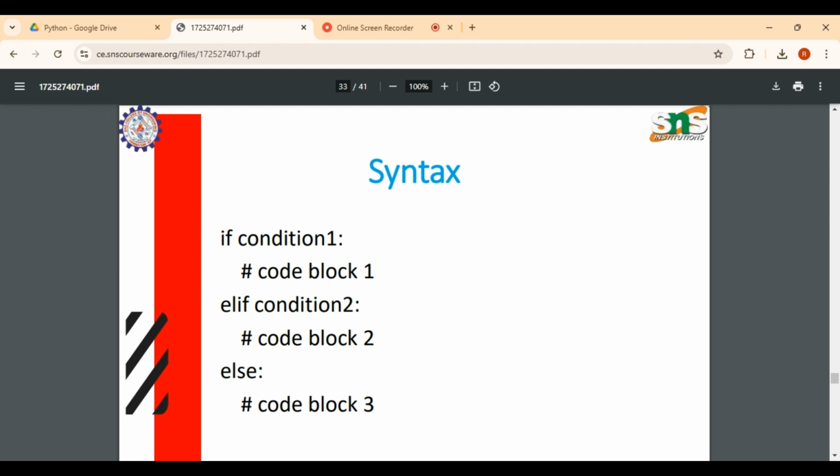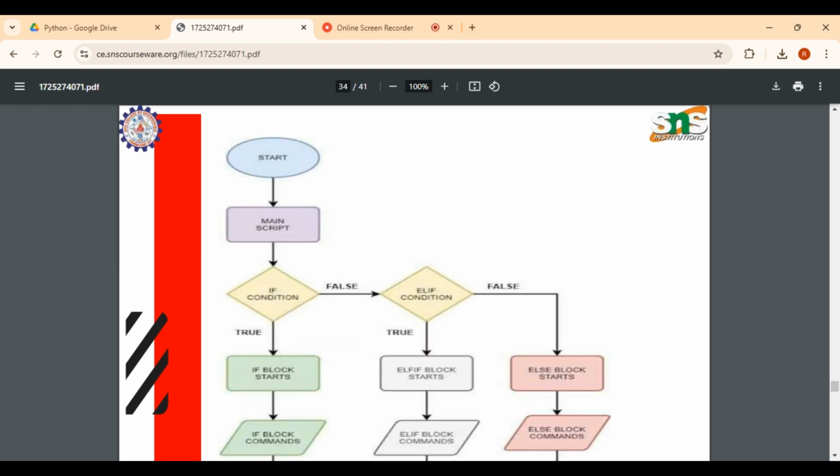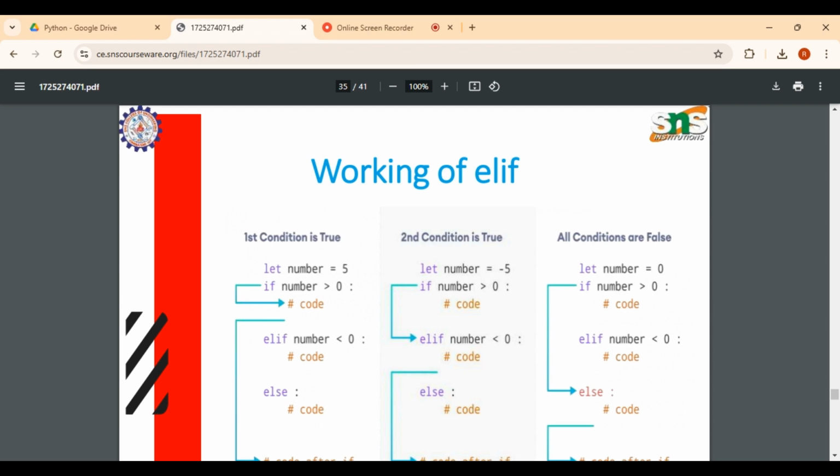Then the elif gets another else block for the last condition to get executed. This is the flowchart explaining elif. We can have as many elifs as we have conditions, and then after the if we should include the else block. So this is how it will execute.